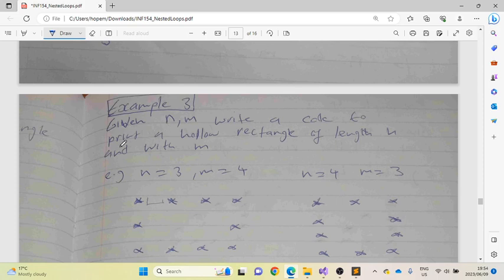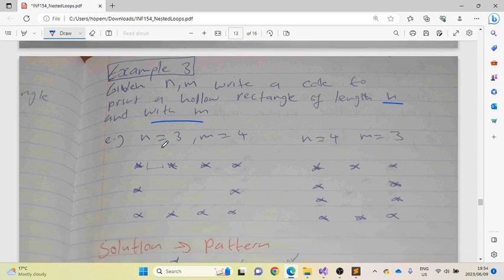So another example, given n and m, we want to write code to print a hollow rectangle of length n and width m. So again, for n equals 3, we have this height, which is your length, which is 3, and we have this width, which is 4, which is your m in general. So in this case, it's 4. So 1, 2, 3, 4. Then 1, 2, 3. For 4, 3, we have 1, 2, 3, 4. Then 1, 2, 3. So how do we solve this?